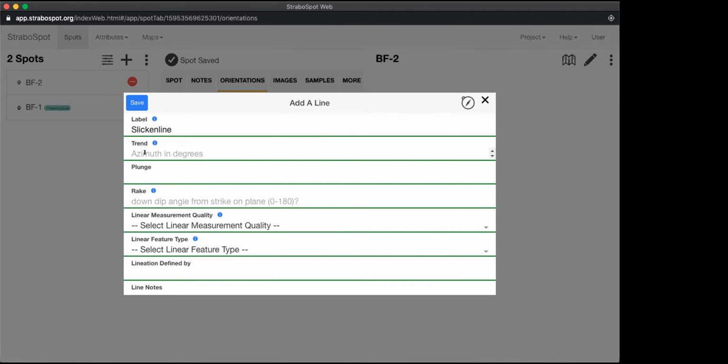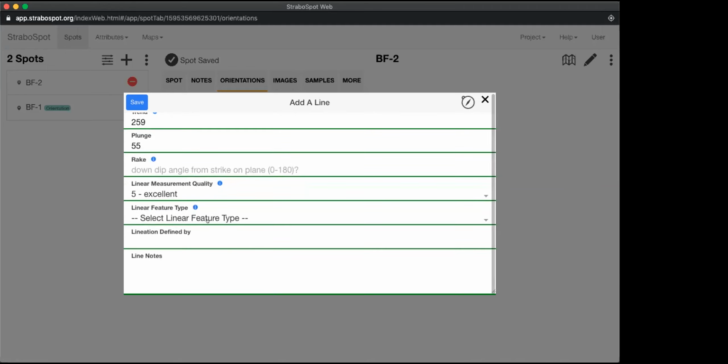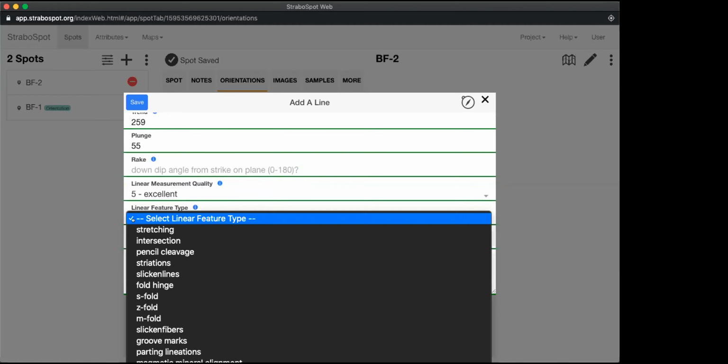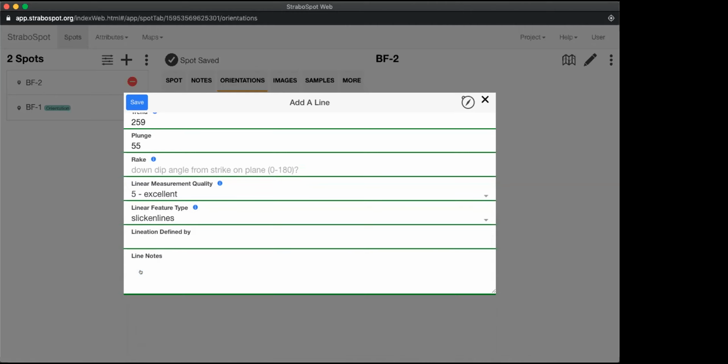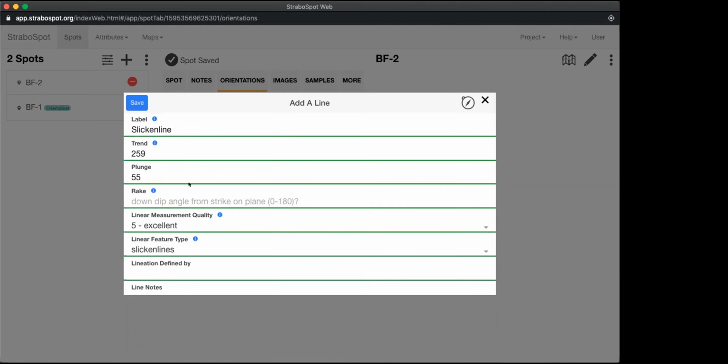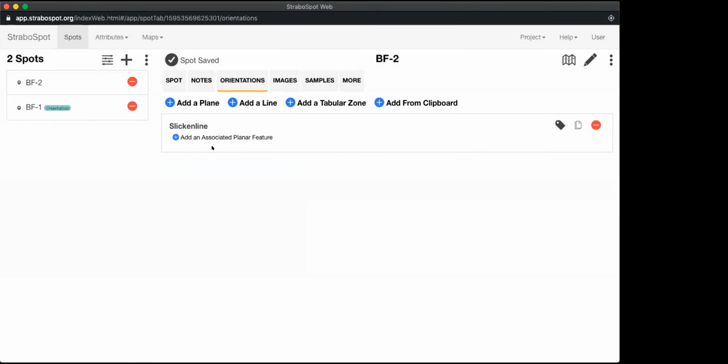Our trend for this is 259, and our plunge is 55 degrees. We again have an excellent measurement quality. And we can select our type of linear feature, a slicken line, and now click Save in the upper left. And it gives us our slicken line measurement, just like our planar feature, where we could add an associated linear feature. Here, we can add an associated planar feature.